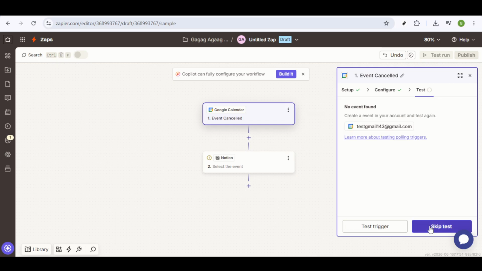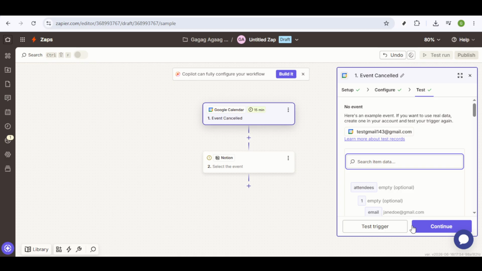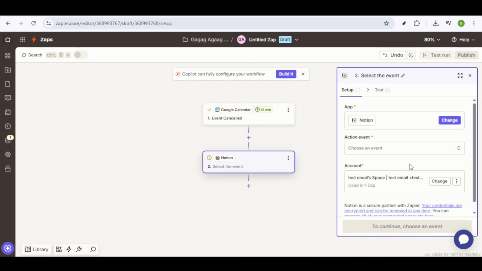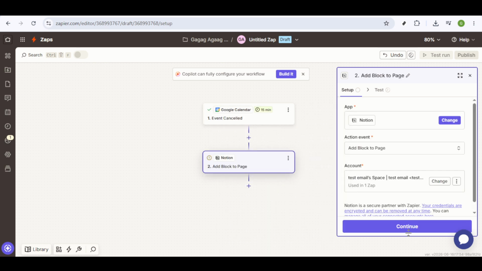Then proceed to connect your Google Calendar account if you haven't already. Make sure to select the specific calendar you wish to monitor, as this will ensure that the right events trigger the Zap. With our trigger set up, it's time to choose an action. An action is what happens in response to the trigger event. For our purposes, we will select Notion as our action app.